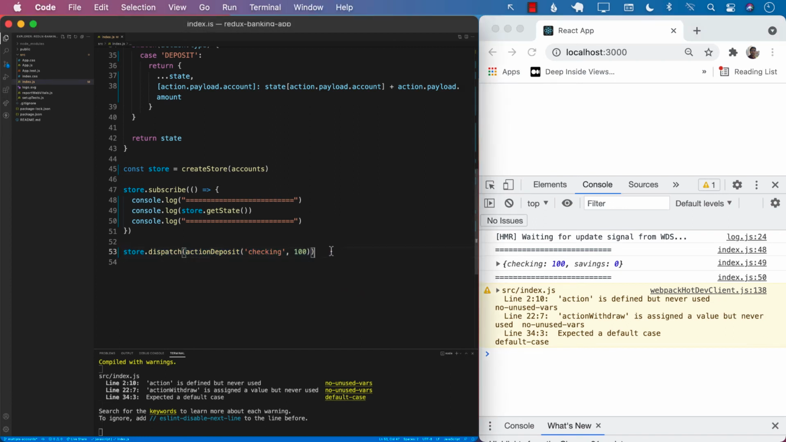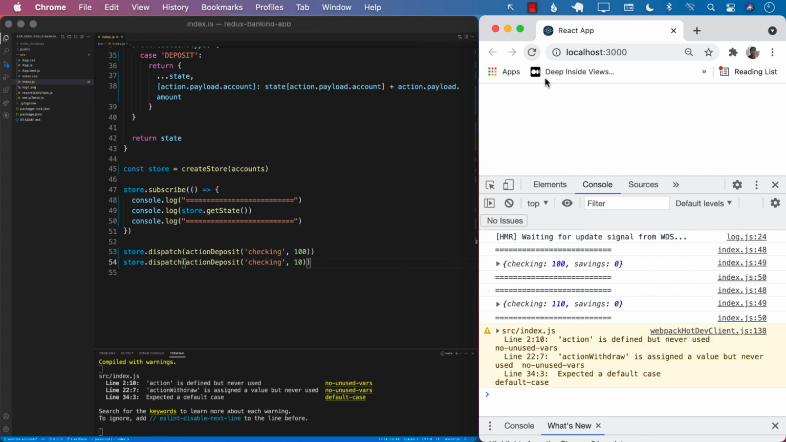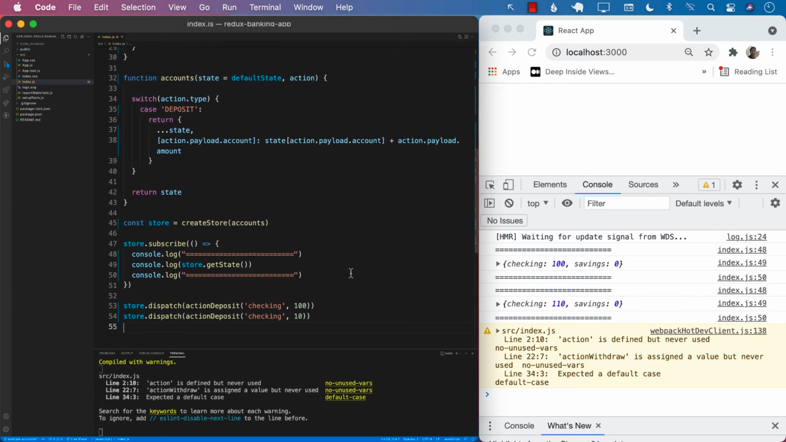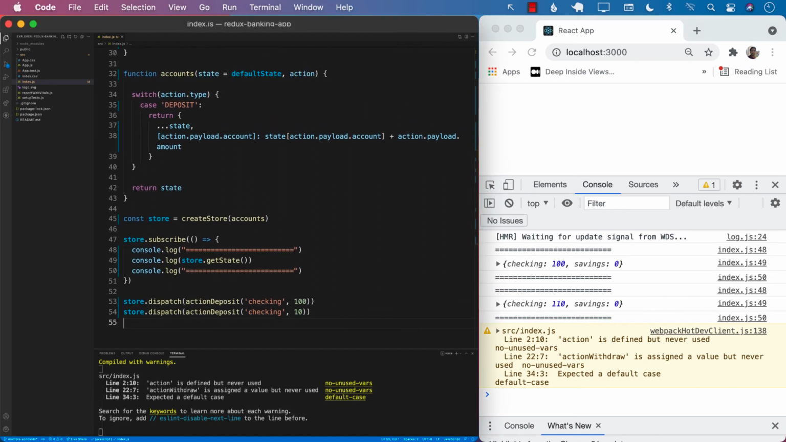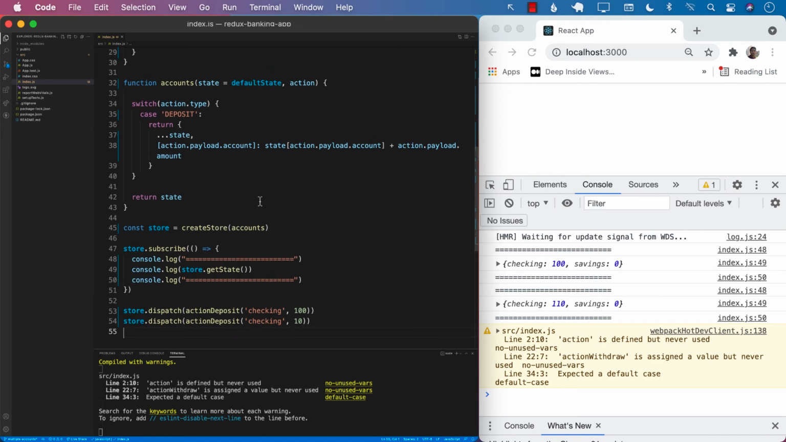Let's go ahead and deposit $10 more to our checking account. And now you can see that our checking account contains $110. What about the withdrawal? How can you withdraw using the same techniques?